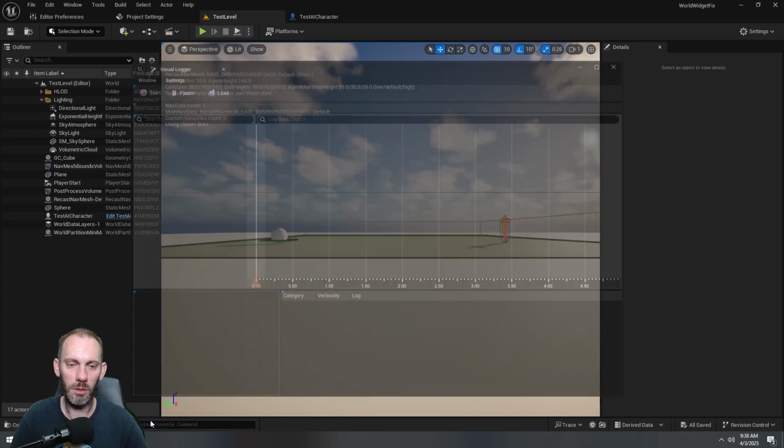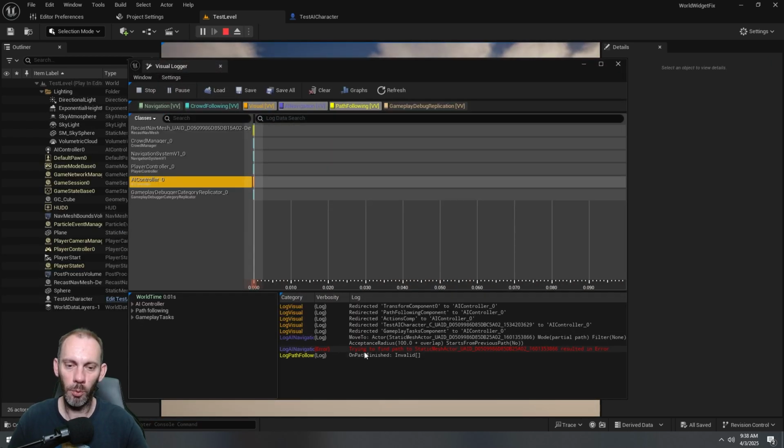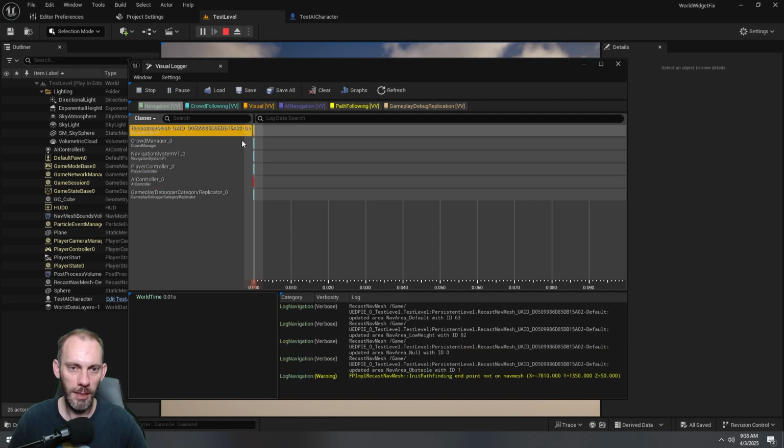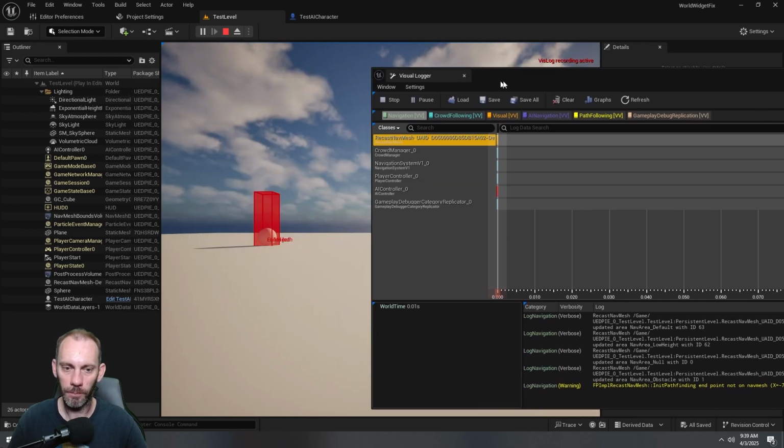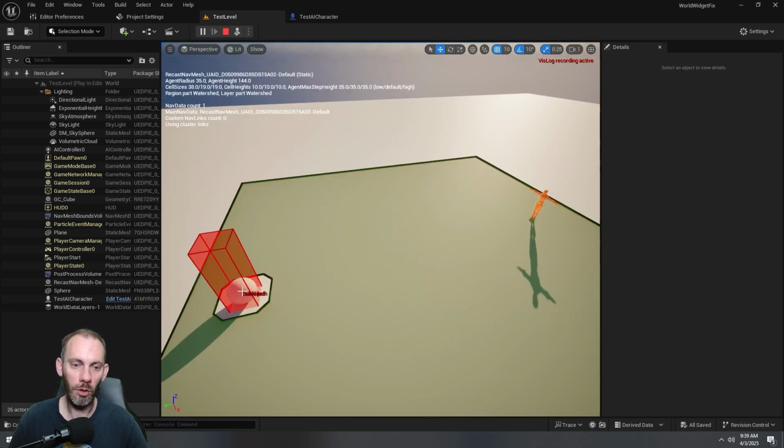Now if I look at Vizlog, I can see an error reported by the AI controller trying to find a path to the actor resulted in an error, and if I look at the recast NavMesh, I can see that the pathfinding endpoint is not on the NavMesh. It's reporting a red error right where the actor is because there's no NavMesh here.